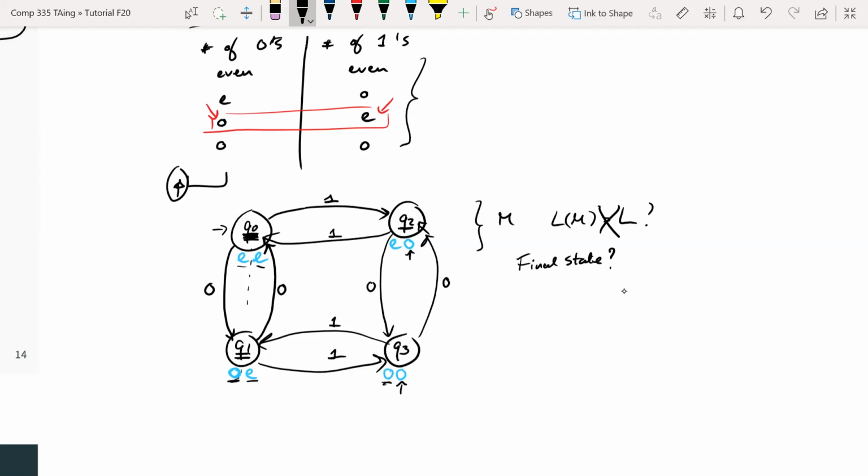If I have no final states, L of M is actually going to be what? I'm not going to accept any strings, right? So the language accepted by M is going to be the language that contains no strings. And that language is called the empty set. So right now, as it stands, the language accepted by M is the empty set.